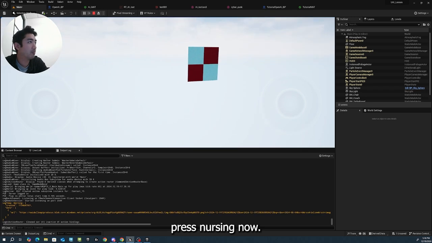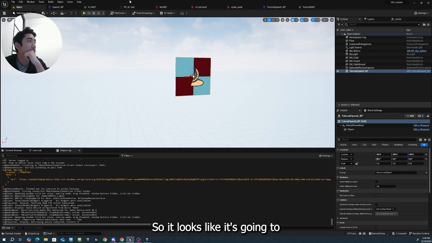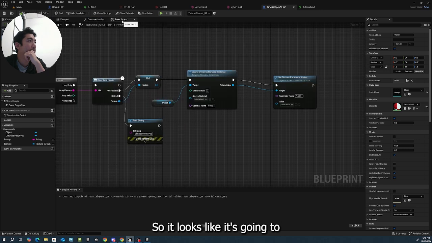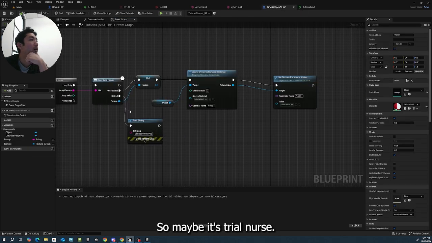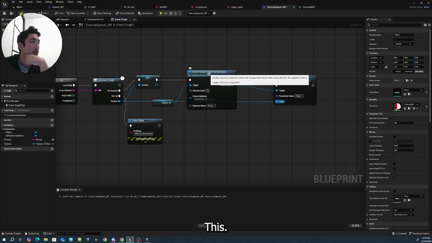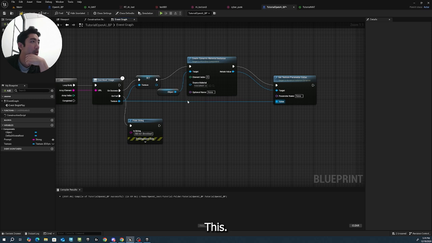I wonder what. So it looks like it's going through. I don't see it on this side. So we made the tutorial there. Oh, you know what? Okay, so it's this one.